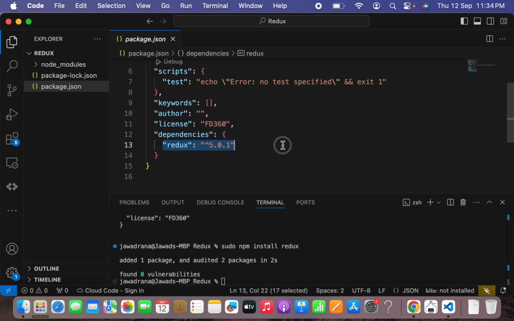As you can see inside the package.json file, there is a key of dependencies. Inside that one, there is an object that contains redux as a key with the version of Redux. The major version is 5 and the minor update is 0, so 5.0.1 is installed in my project.